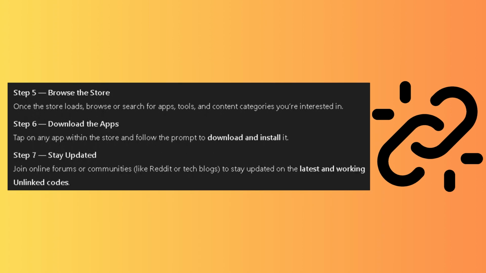Browse the store. Once the store loads, browse or search the app tools and content category you're interested in. Download the apps. Tap on any app in the store and follow the prompts to download and install it. Stay updated. Join online forums or communities, such as on Reddit, to stay updated on the latest workings and the best unlinked codes to use.